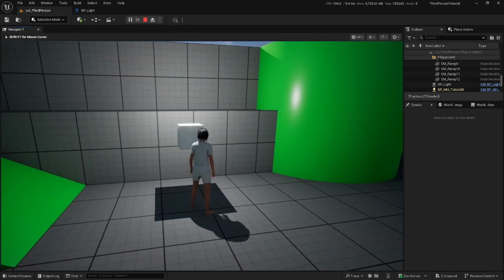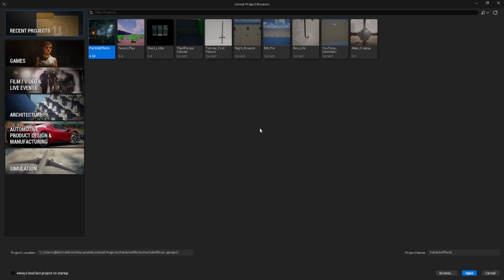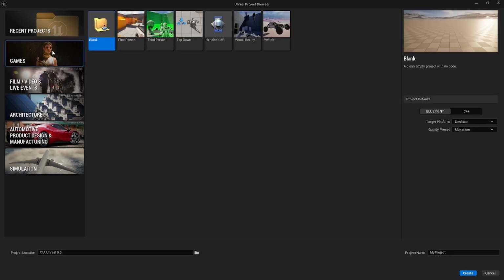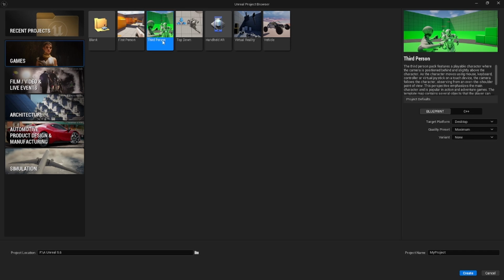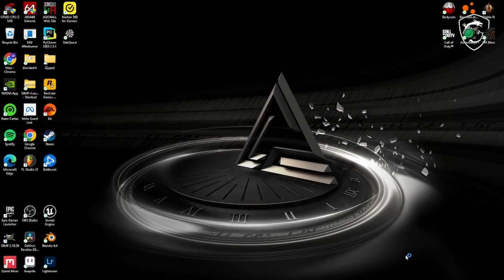Let's dive in. First, when you open Unreal, you'll see the project browser. Start with the third person template under Games. It's perfect for learning. And we'll just name this Tutorial. Hit create.